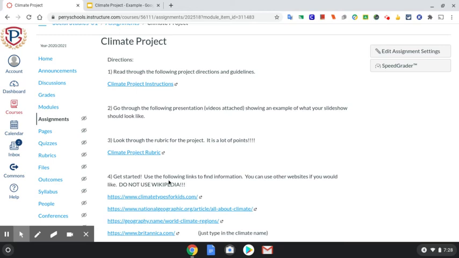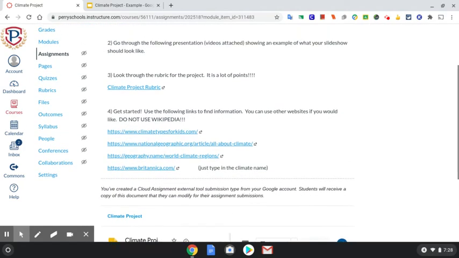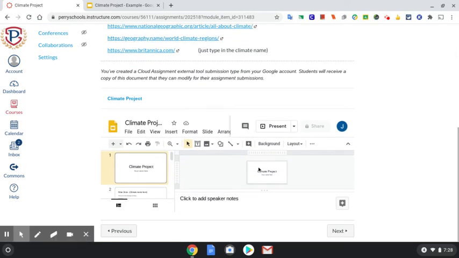And then number 4 down here, it does specifically tell you websites that you can use. Pretty much almost all of the information that you will need for your project is all here in this. And then you would come down here to this area to work on your project. Now I'm going to go through a few things with you to just explain it a little bit more in detail.